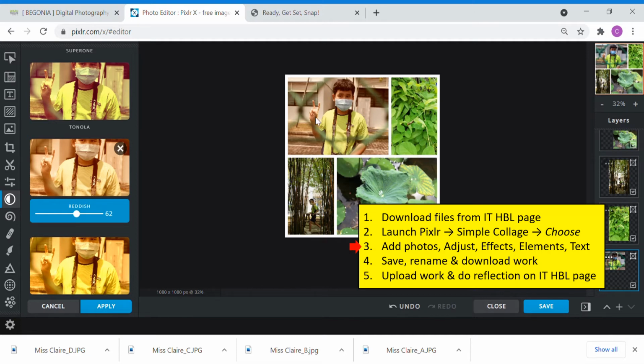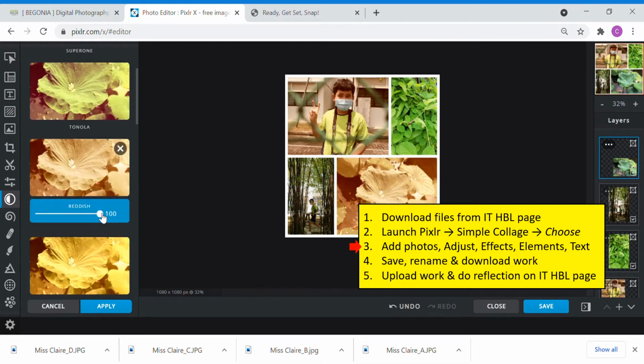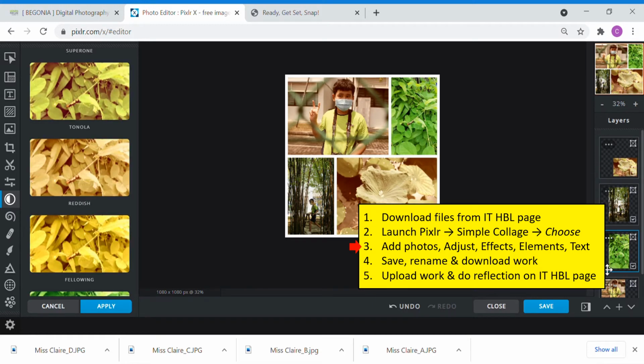I think I'm going to do the same effect for this one. So I'm going to click this photo layer. Make sure you see a blue box around the layer that you've clicked. Okay, and then I do the effect that I want. Okay, once done, move on to my other layers. Click the layer first, remember, and make sure you see a blue box. You also notice that the effects preview changes.